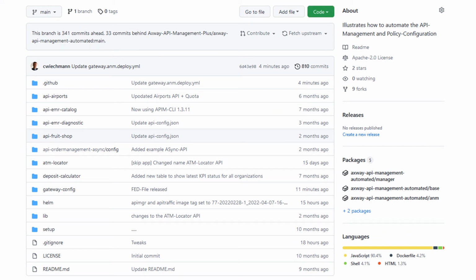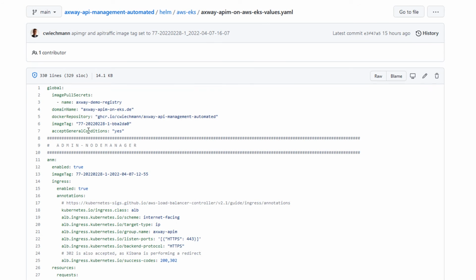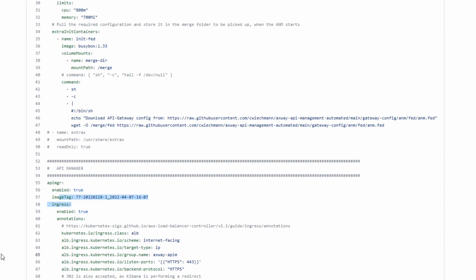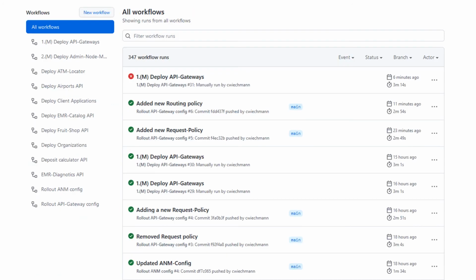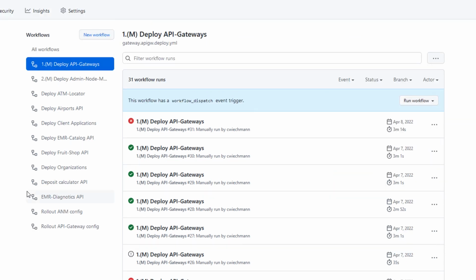And as I have explained, I'm managing my API management application using Helm. I have my values file over here that also contains the image that should be deployed for the admin node manager. It contains the image that should be deployed for the API manager and so on. And this is all managed automatically by another workflow. And that workflow I'm going to kick off now, which is deploy API gateways or deploy admin node manager. And I'm saying run this workflow now.